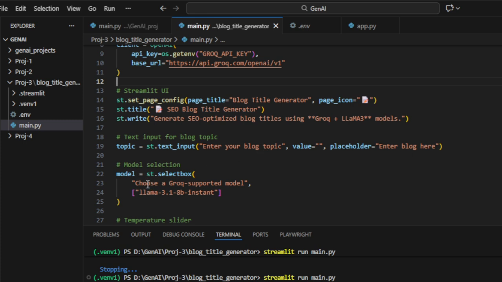Then here we are selecting the model. For now, I have added only one model. Here you can add more models if you have more model details. You can add a comma, and then you can add a list of all the models.